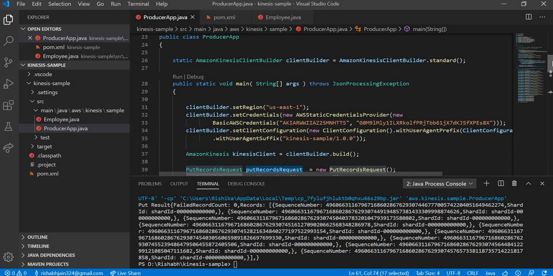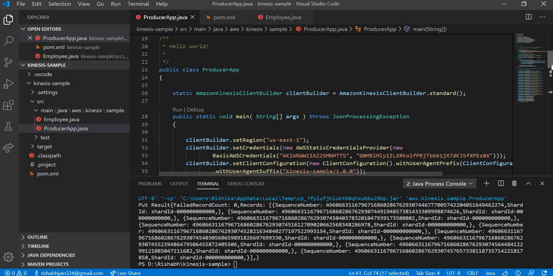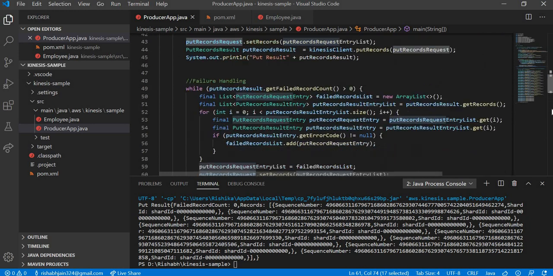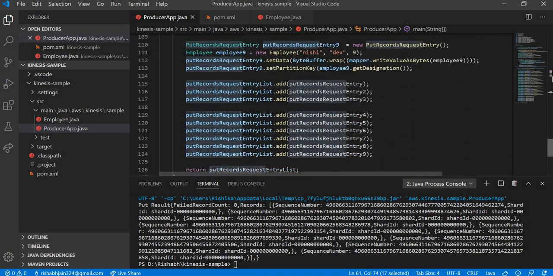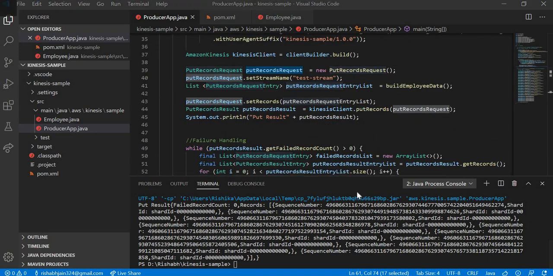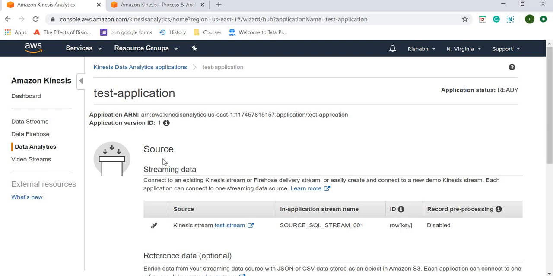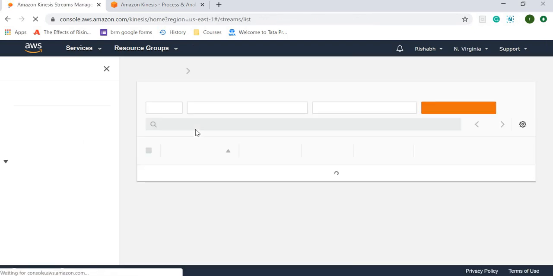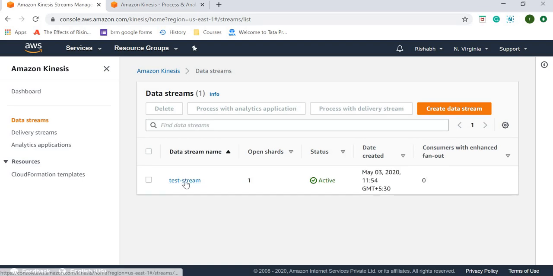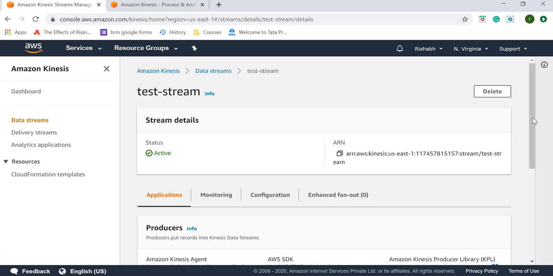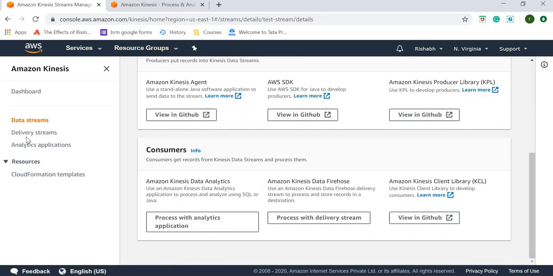Here I am just going to revise it. We have created an employee class and a producer app which is going to push multiple employee objects to this stream. Now if we go back to our console, we can see that we have a data stream and we have a data analytics. So this is our data stream, and in consumer we can see our analytic application.